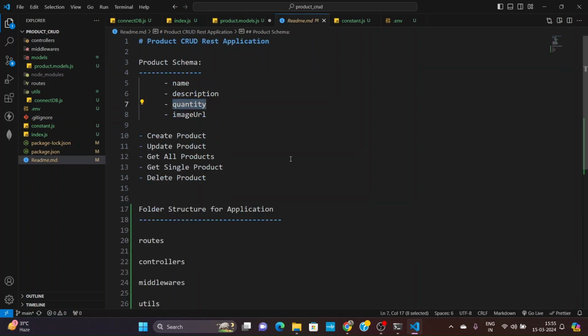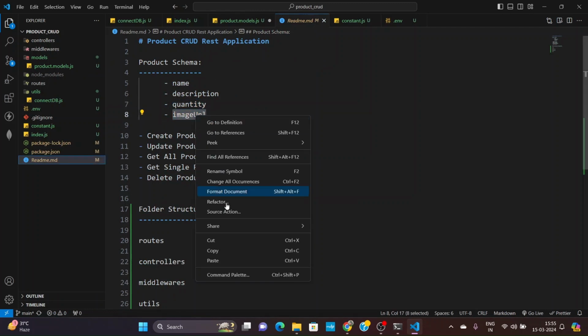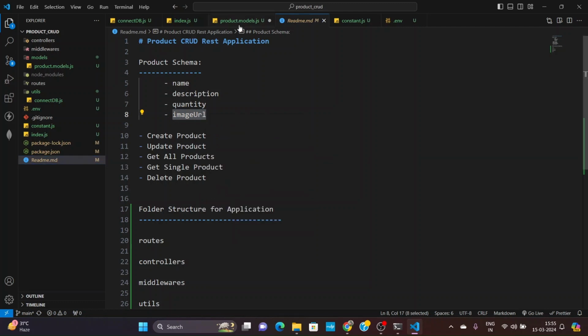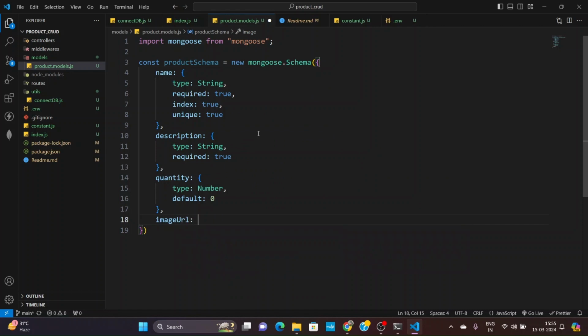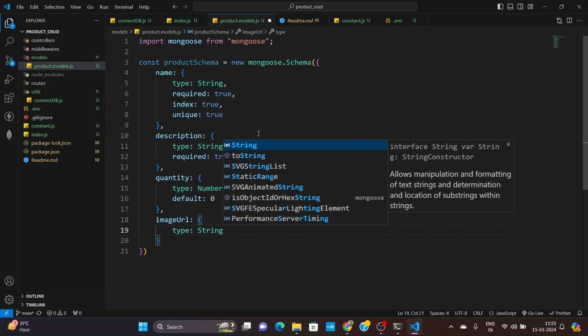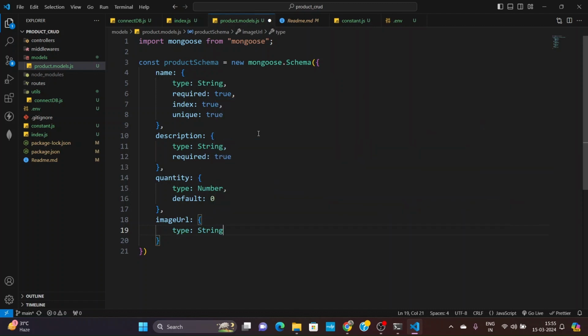Next thing is image URL. Copy or directly write it here. Image URL. Type is string only. Why am I going to type string here? I am going to take it as a Cloudinary URL. Actually, before taking the string, I'm going to create one middleware called Cloudinary URL.